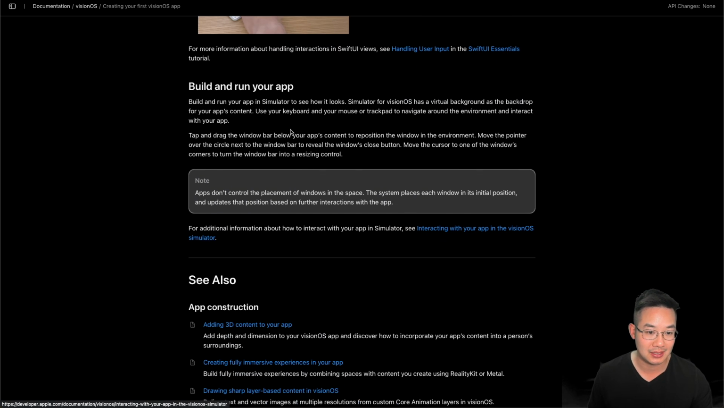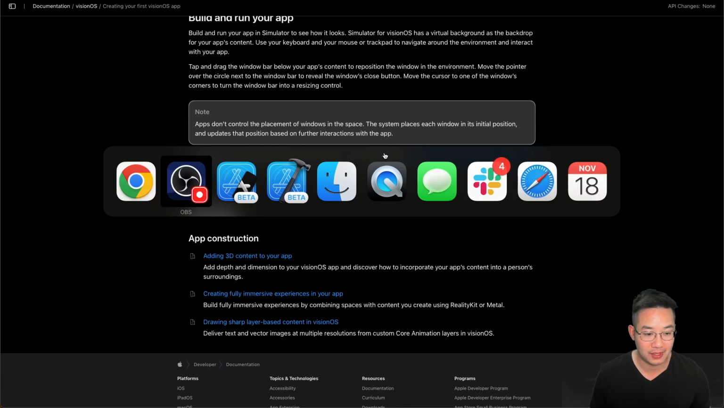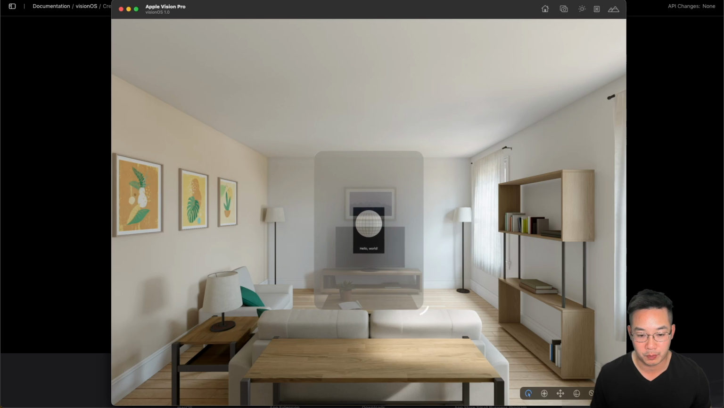Okay, finally the meat of it. Let's build and run your app and see how it looks. Simulator has a virtual background as a backdrop, and we'll use our mouse and keyboard to navigate around, tap the window bar, move around, see what's going on, resize. Okay, so with that, we have come to a close for this portion. So just close, open. Looks like the window's not resizing properly.